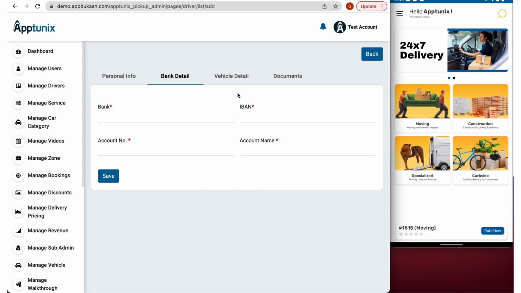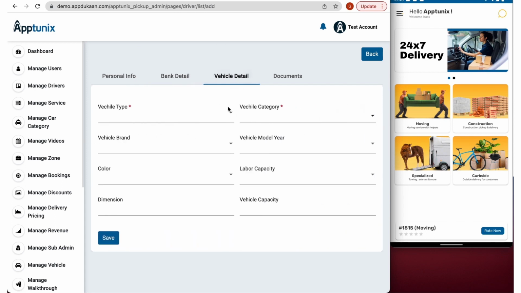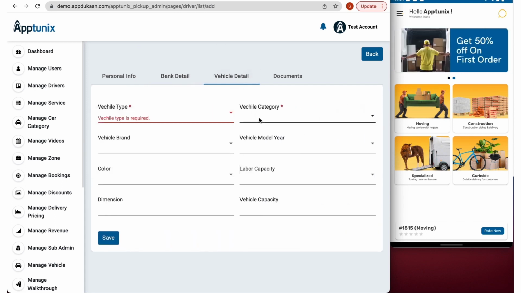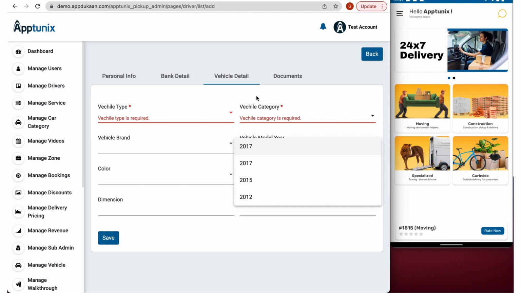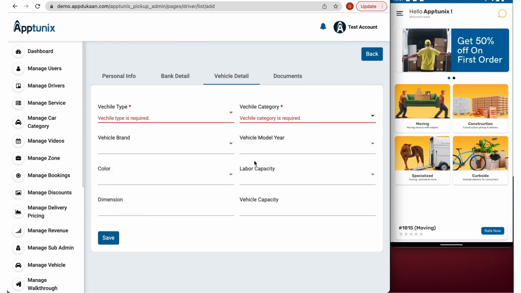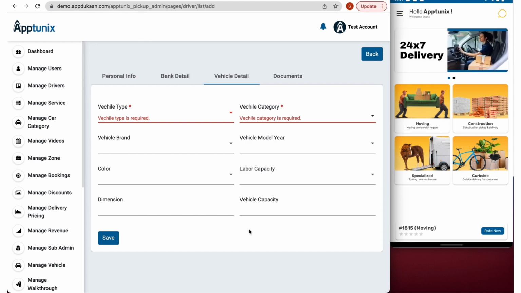Apart from that, you can also enter the vehicle details, that is, you can set up the vehicle type, vehicle category, the brand of the vehicle, the model year of the vehicle, the color of the vehicle, the load capacity of the vehicle, the dimensions and what is the vehicle capacity. So here in this section, you can enter all the information related to the vehicle.